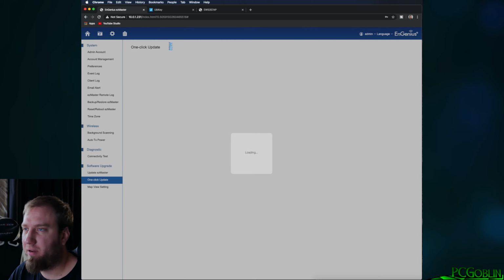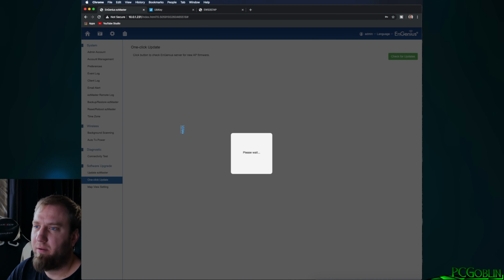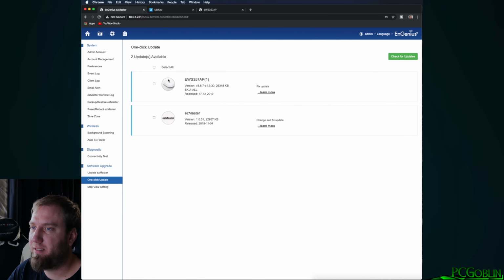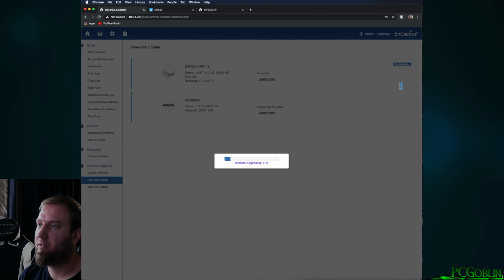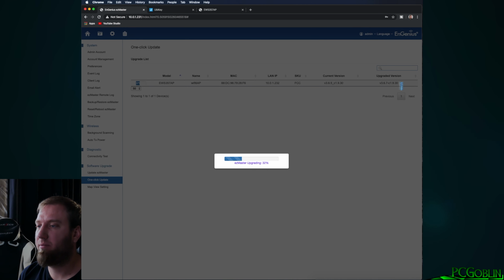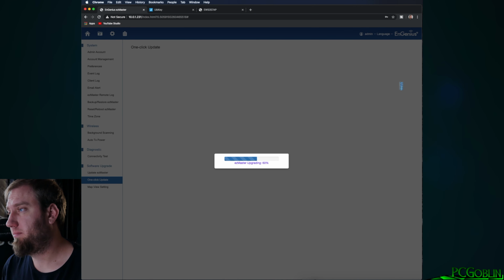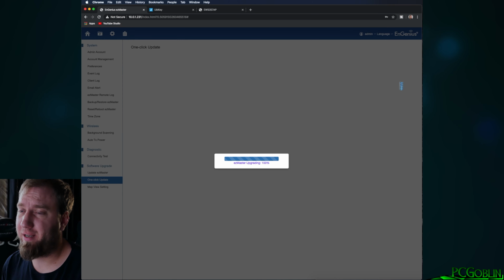So we have a couple updates that we need to do. For this, we've got the two devices that need it. So ezMaster is our management software. It has an update, and then my access point has an update. I'm going to hit select all, hit update, and this is what it looks like. Obviously, I've sped it up for you guys, but this is what it does. So that's how you update it. It's really quick and easy.